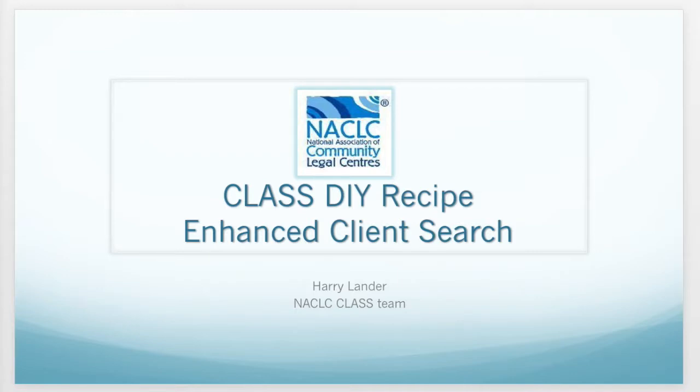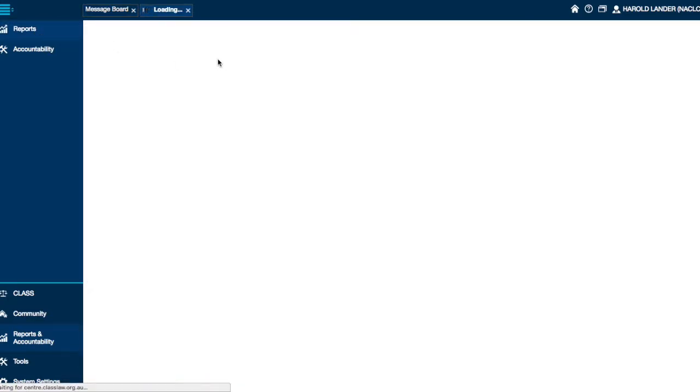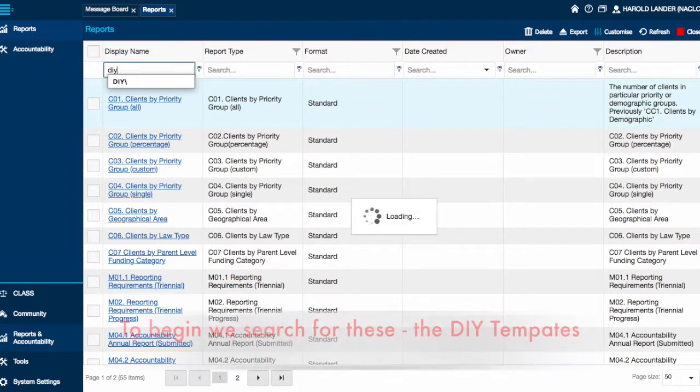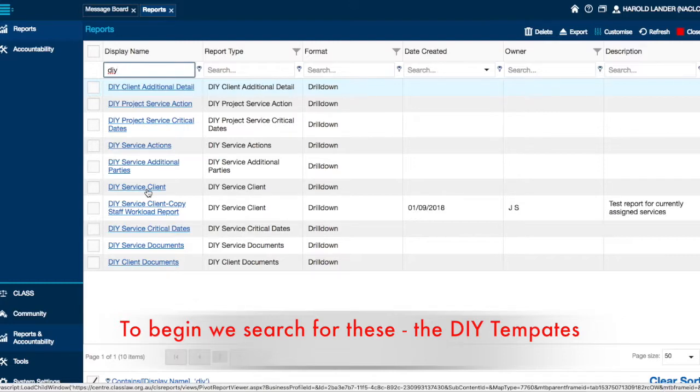Let's get started. So here we are on the homepage of CLASS, and to get to DIY reports, you go to Reports and Accountability on the left, you click on Reports, and then I find the easiest way in display name is just to search DIY. We're going to be using DIY Service Client to make the enhanced client search.